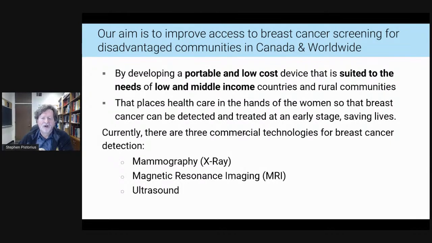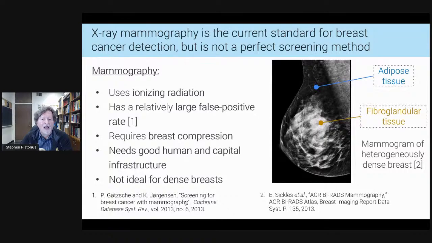Now, the current commercial technologies that are used right now for breast cancer detection include mammography, which is the key one, but magnetic resonance imaging and ultrasound also play a role. While X-ray mammography is the current standard, it's not the perfect screening method. Some of the challenges that we face are that it uses ionizing radiation, which in itself can cause cancer. It has a relatively large false positive rate, which is something we would like to try to reduce. It needs breast compression, which for many women is uncomfortable. It needs, as I mentioned earlier, good human and capital infrastructure to allow us to develop good screening programs. And for dense breasts, which occur particularly in younger women, it's not ideal.